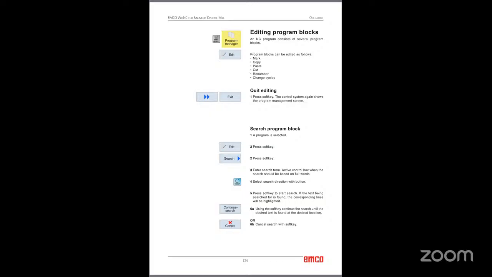Search and replace program text. In a CNC program, we have G code, speed, tool number, etc. We can search one code and replace it all at once by using the find and replace softkey.